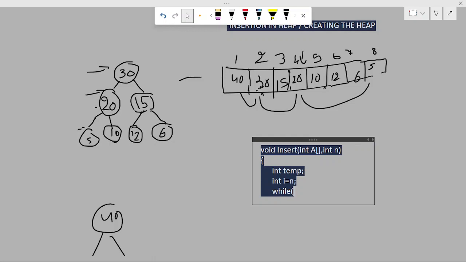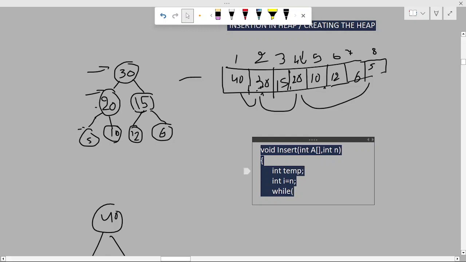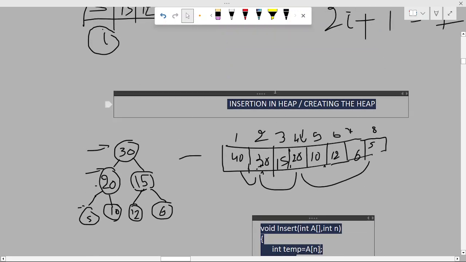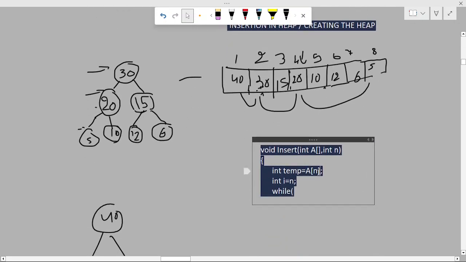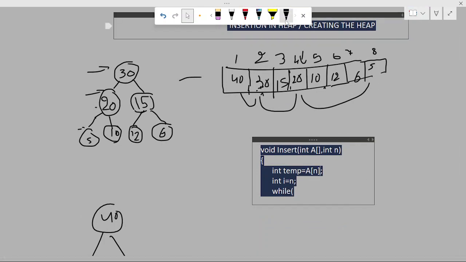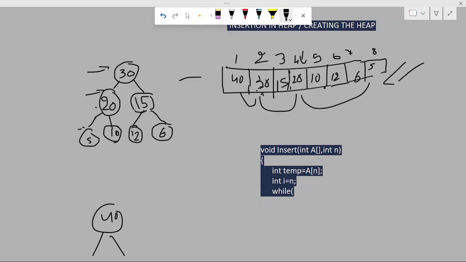See, temp means what? Let me give temp the value a of n, that is the last element, the recently added element. In this case 40. In my example, a of n is a of 8, so it was 40 previously. I am talking about this one after inserting, doing everything, that is what I got. Previously it was 40, right? So it was 40.